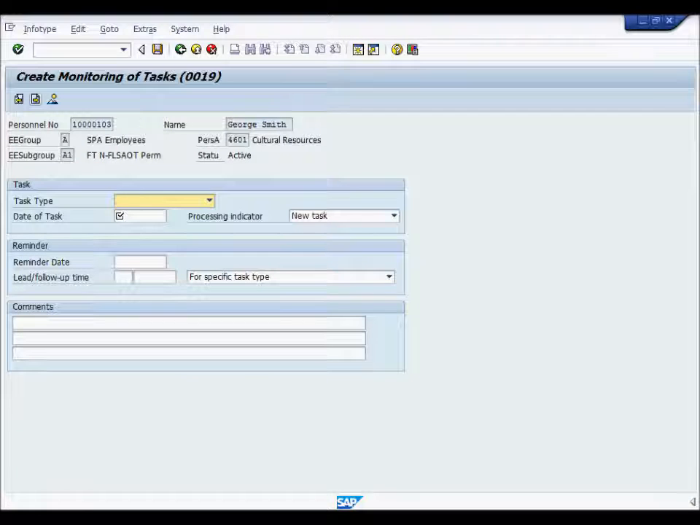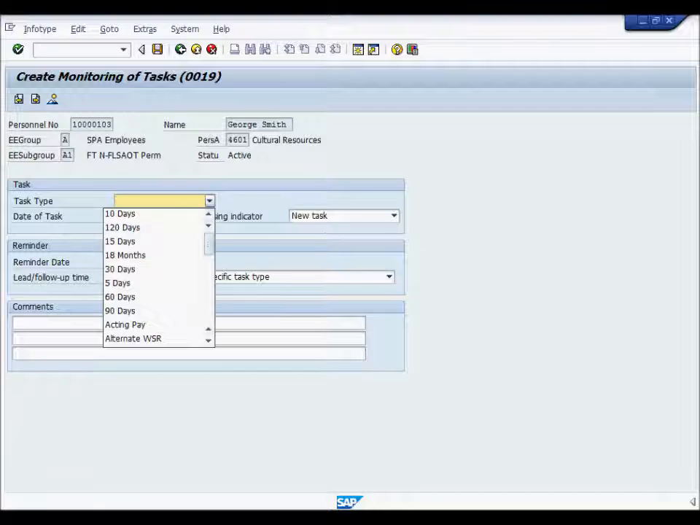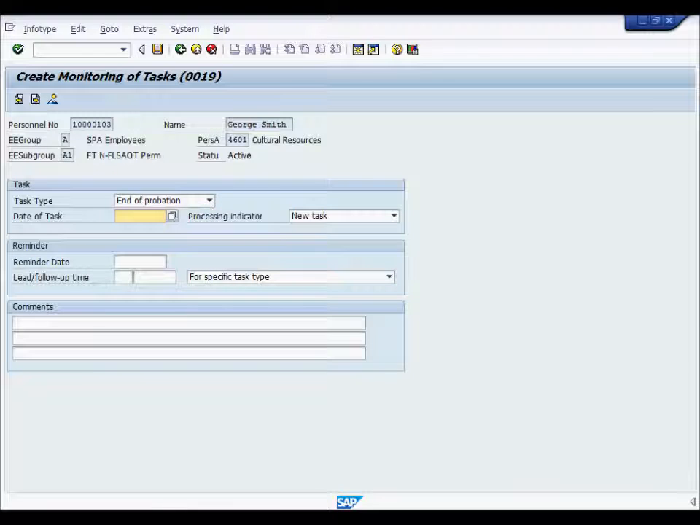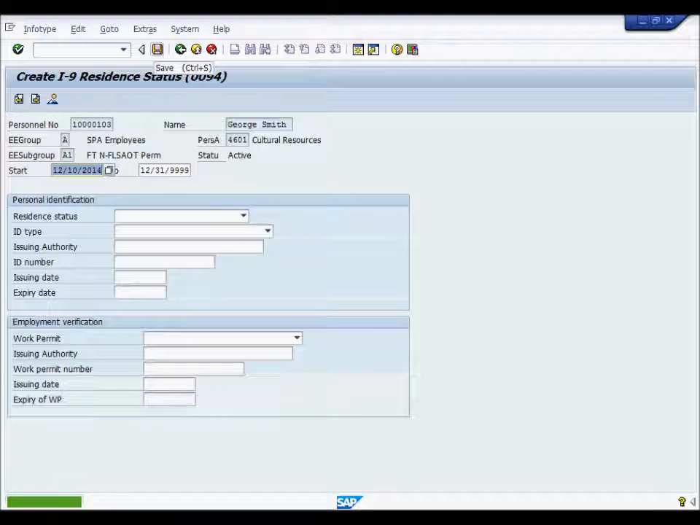Create monitoring of tasks 0019. This infotype is used to remind you of a task on which you need to follow up concerning the employee. In this case, we will create a reminder for the end of probation. Click Enter and save.